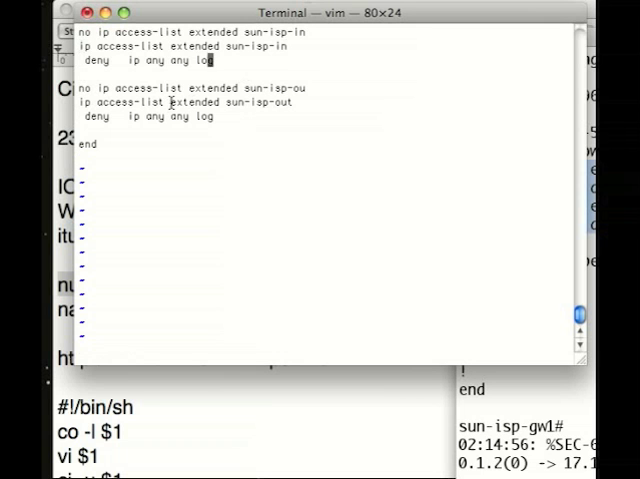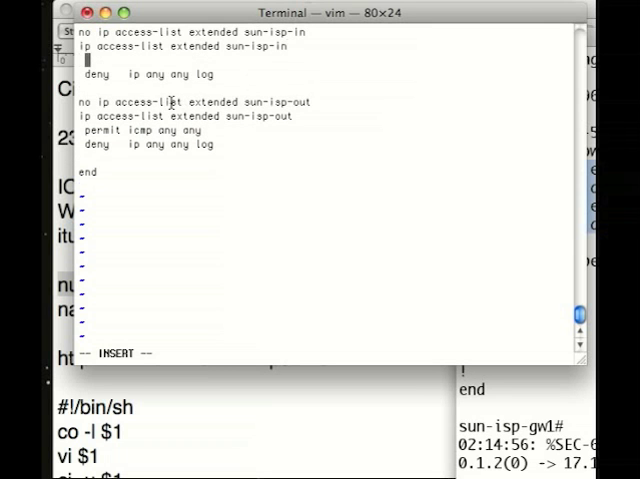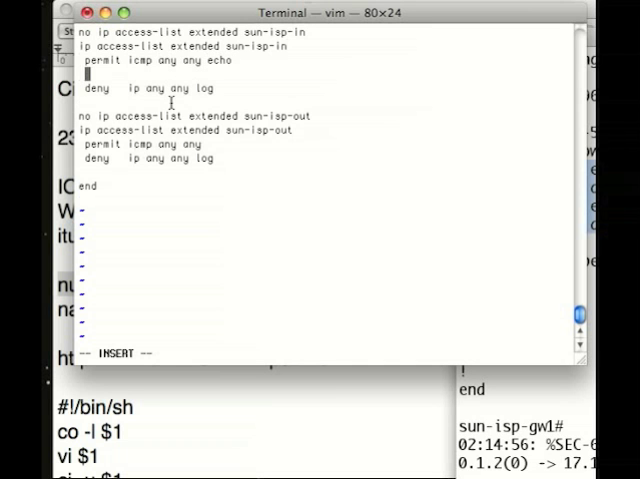So let's see. Outbound, I want to allow pings. Permit ICMP any. And inbound, I want to permit ICMP any, and now I can type echo, and then permit ICMP any. Actually, I want to deny ICMP any echo inbound.